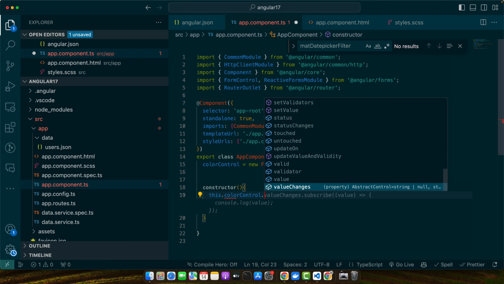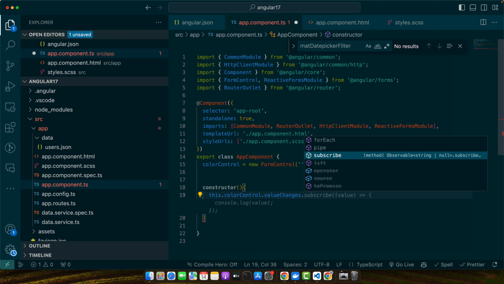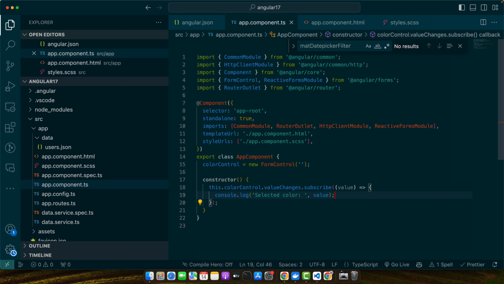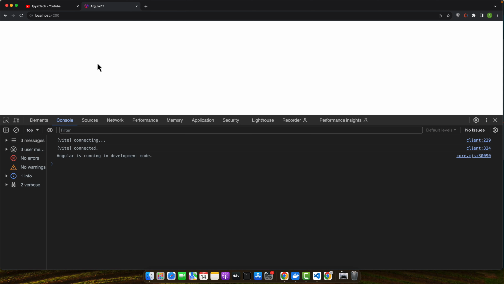And now here I will add a constructor in my app component, and I will add this.colorControl.valueChanges, and we will subscribe to those value changes, and we will pass our callback function in that subscribe function, and we will receive our value in every change, and then we will console log that value like this. Okay, now let's quickly test it.